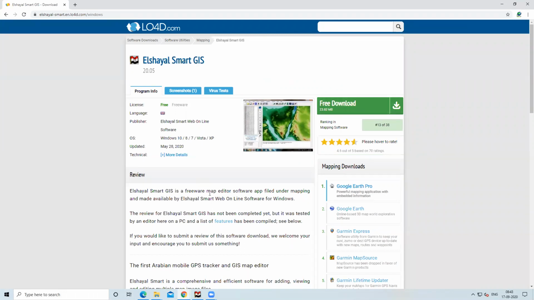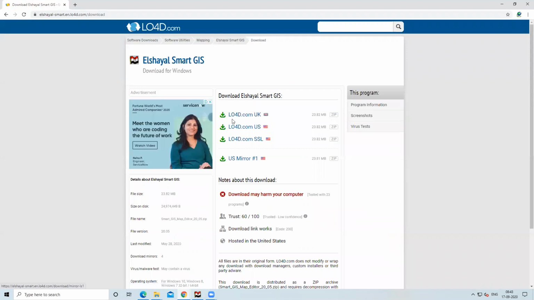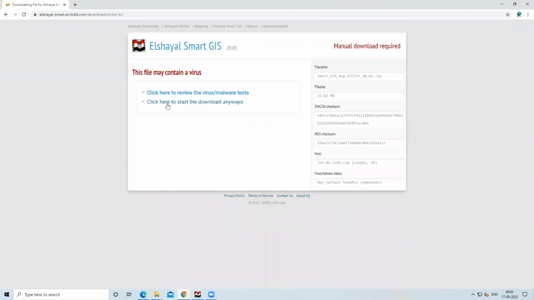Ilcial Smart GIS is a freeware map editor software app. To download this, I will click here for the free download. Now it will ask me for the UK, US or SSL. You can select any. I will select UK here. Click here to start the download anyway. After that, you can see it start downloading below.